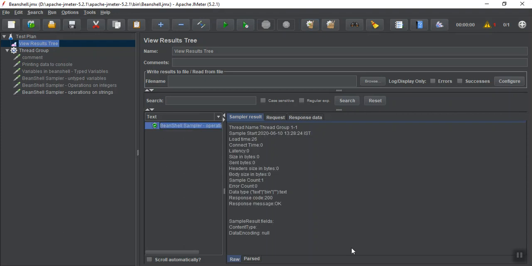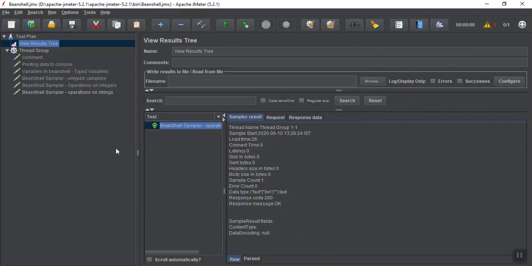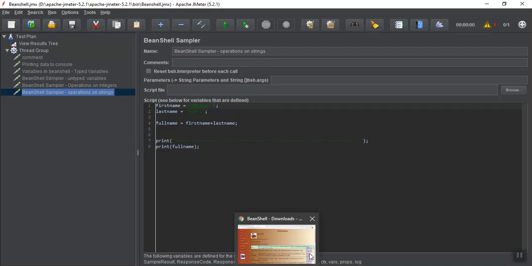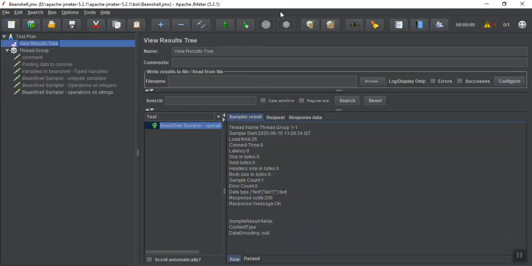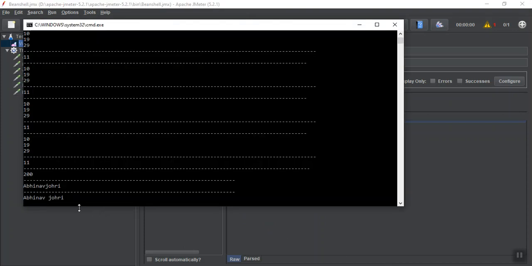Okay, it ran successfully, and if you see here, Abhinav Johri is coming. See, I need a space also. What I can do for the space is go here and put a space here. Fine, save it. Or we can also do multiple other things that I will let you know. Run it. Okay, see, a space is coming. Fine.